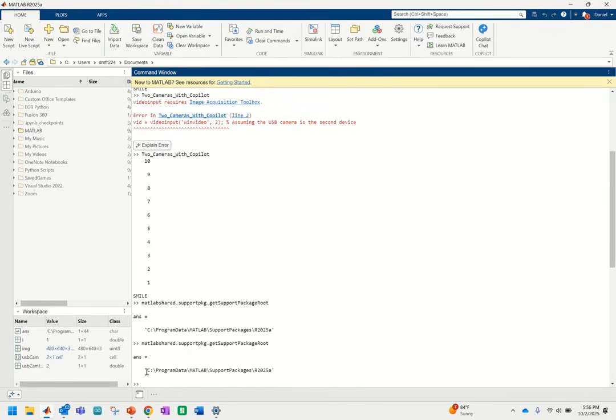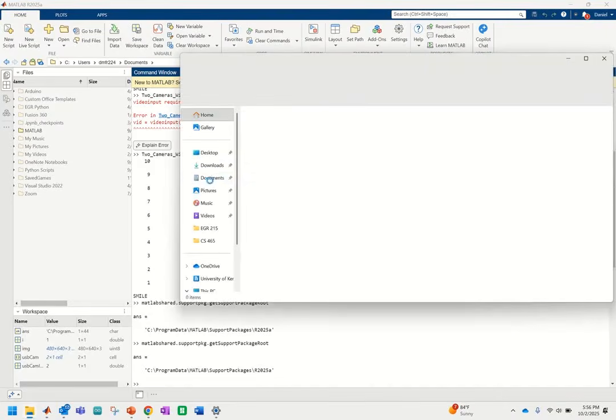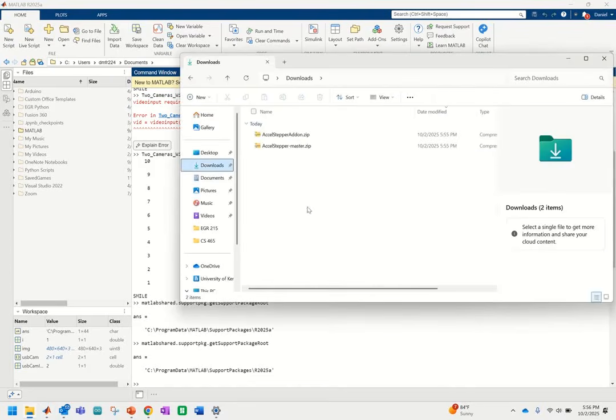It will tell me that the beginning of my file path of where my libraries for MATLAB are stored is my C drive, program data, MATLAB, support packages, and R2025A. And that's 2025A for me because I'm working in 2025A for MATLAB. So I'm going to go to my downloads and make sure those files downloaded. And they're both here. So now we can start working on getting the libraries where we need to go.